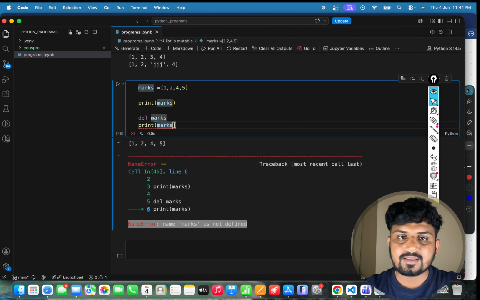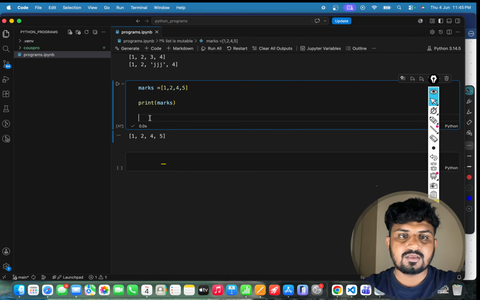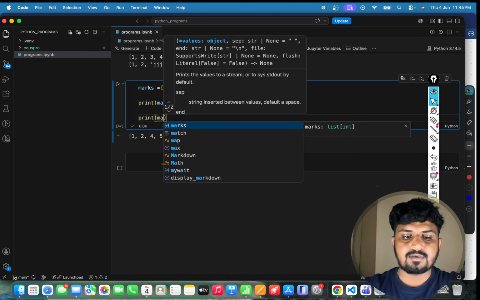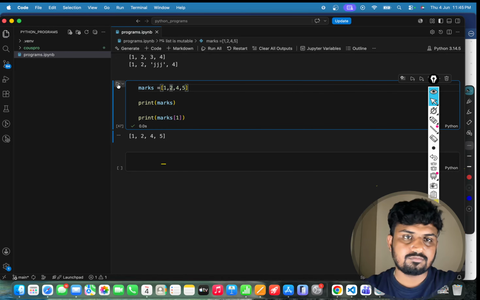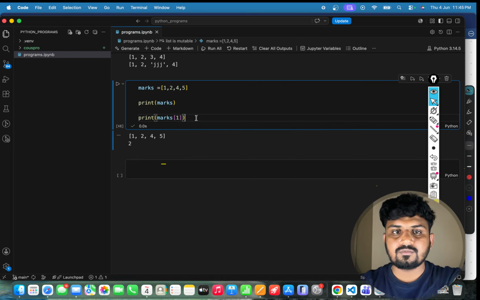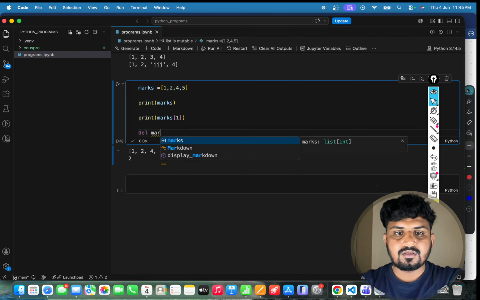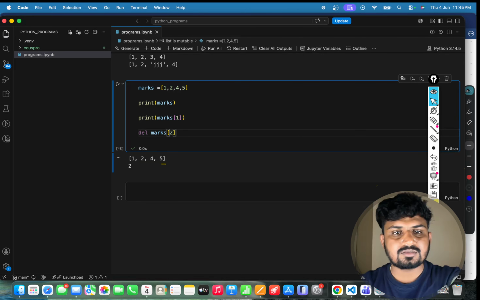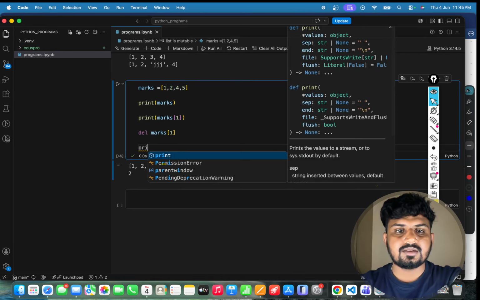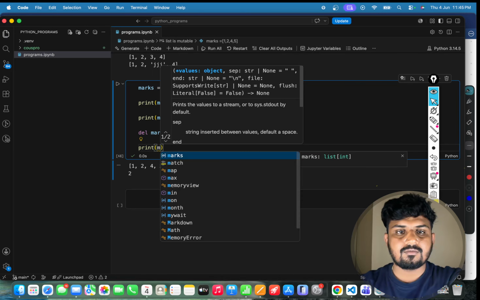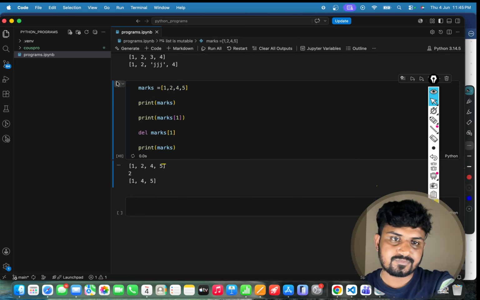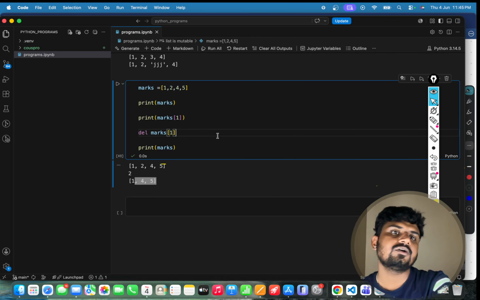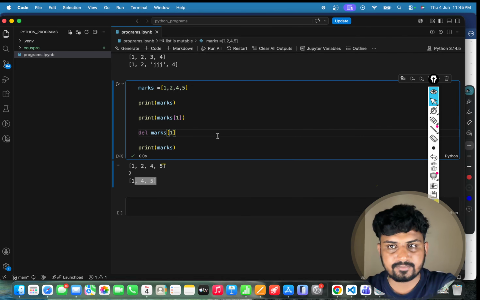Otherwise, we can delete one particular element also. I'll explain this. Suppose I say print marks of 1, we know what marks of 1 is now? 2. Clear? I want to delete 2. How to delete now? Del of marks of 1 actually. Done. Let us print marks now and check out. Now 2 will not be there. Yeah, 2 has been removed, deleted. This is how we can do it.